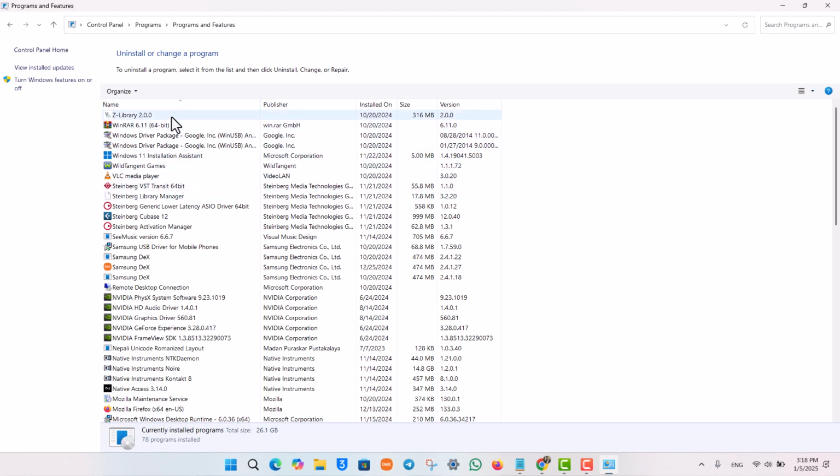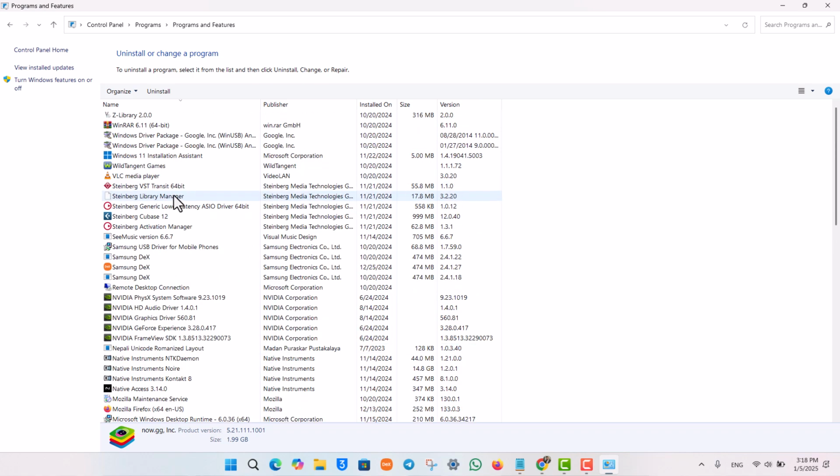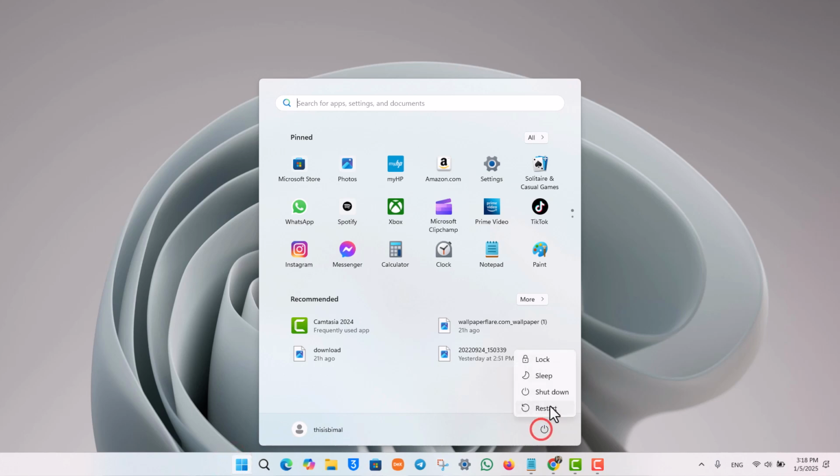Under Uninstall a program, just search for the Razer Synapse application, right-click on it, uninstall it, and reinstall the application again. Also check for updates within the Razer Synapse app, and after that, restart your computer and it should help you solve the problem.